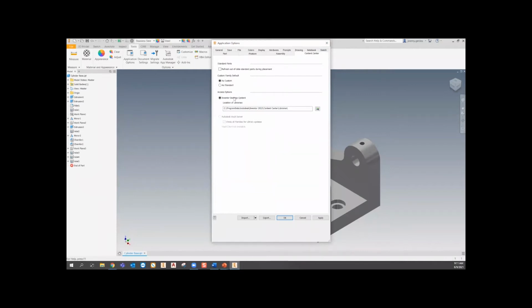And then this is the one that has been the most simple fix to a lot of issues, the content center. Since right now my project is a single user project, not a vault project, I can't check this, but I've seen this quite a few times where they'll have a vault project and their content center is in vault, but it's looking for it here in the local. So you need to actually select Autodesk Vault Server. All right.